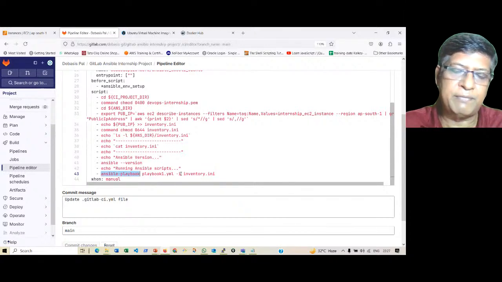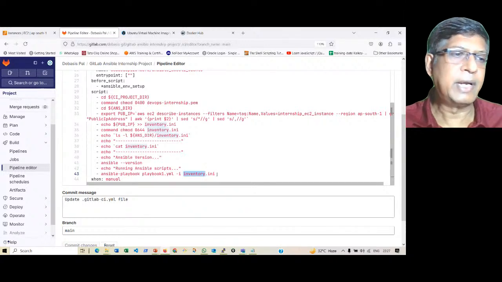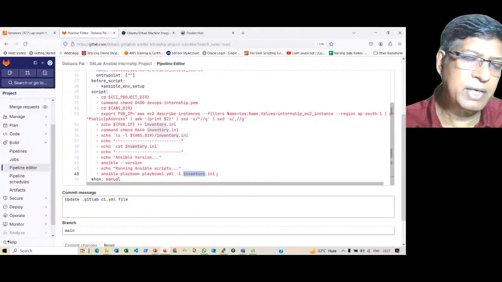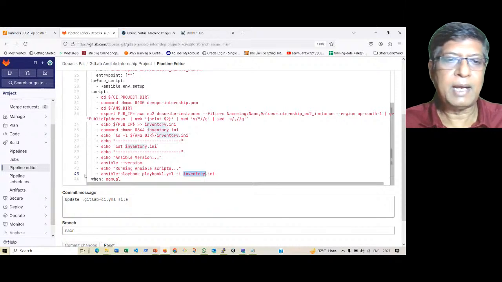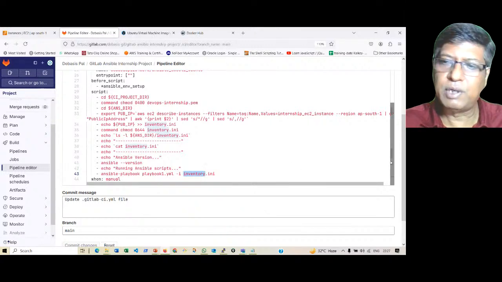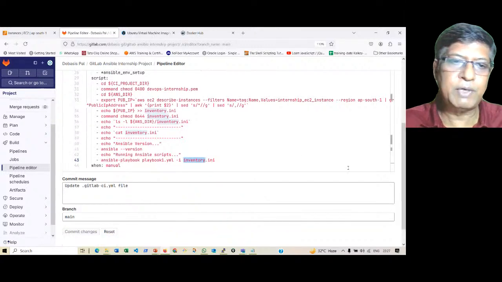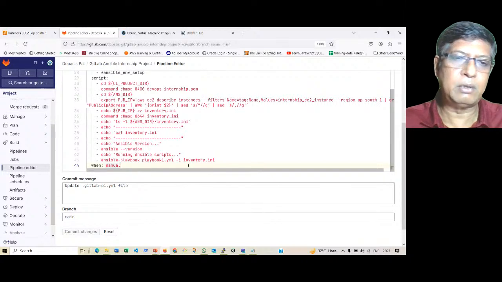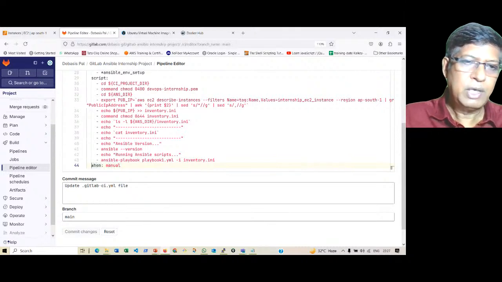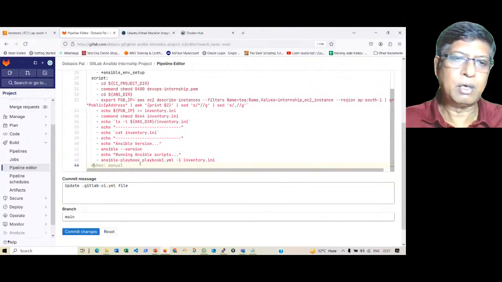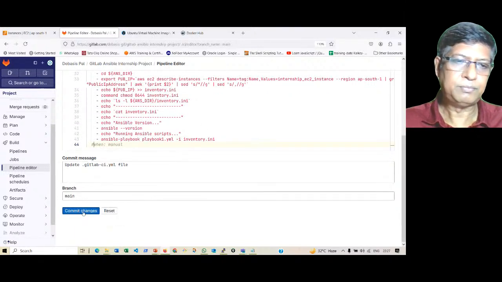That identifier is inventory.ini, because you want to go and connect to the public IP address of that Mumbai region server. And I am saying manual. If I say manual, it will just stop me. I will run it manually. So if you want me to take this out, I can do that. I want to make it run automatically when I say commit.